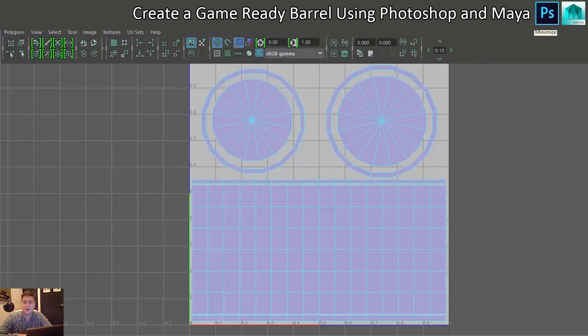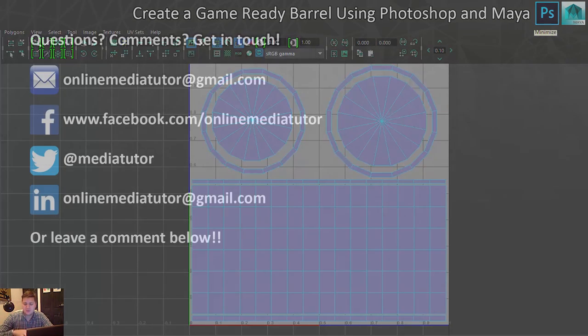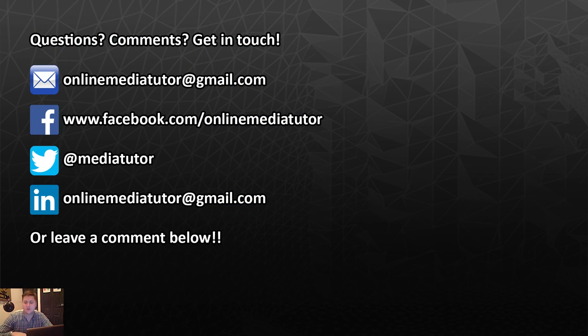Okay, right, now that UV mapping is done and we're happy with that, in the next step we're going to do the actual baking. So we're going to bake the normal data from the high poly mesh onto the low poly mesh. So I hope you will join me in the next step for that.